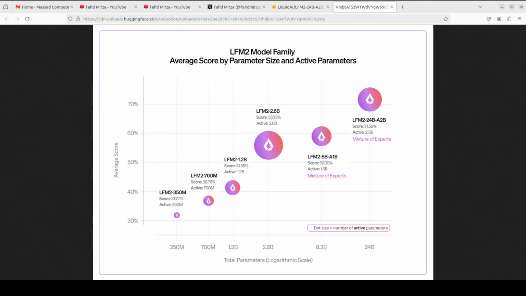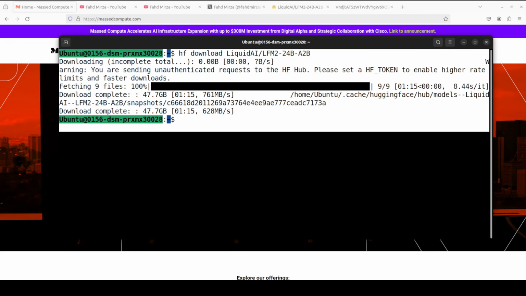Now, if you look at this chart, this is very interesting. The average score climbs consistently from 31.77% at 350 million parameters up to 71.59 at 24 billion, which tells you the architecture is reliable and not just a one-off result. So, for real-world deployment, seems like a good choice, but test it out for your own use case. This is not a recommendation, by the way.